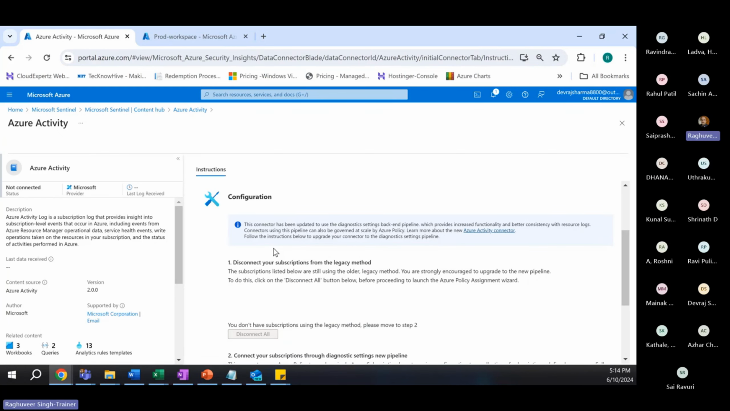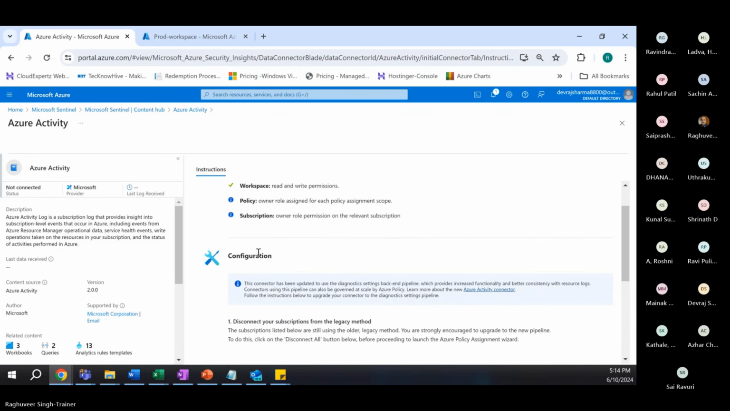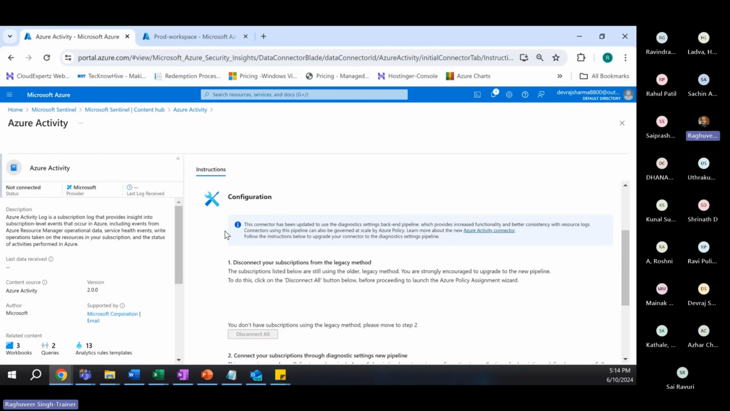And over here, you get an option to configure the connector. This is how you configure the connector. It says in order to enable this capability, you will need these permissions, which is you need workspace read and write permission. It shows a green check, which means you have that permission. It also needs subscription owner role. So you already have subscription owner role, and you should have policy owner role also. This is what you basically need.